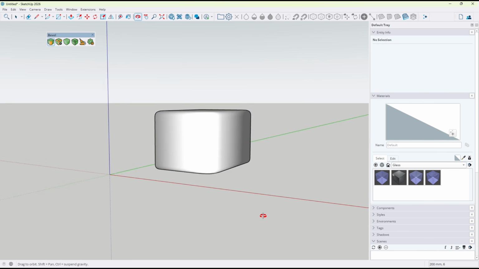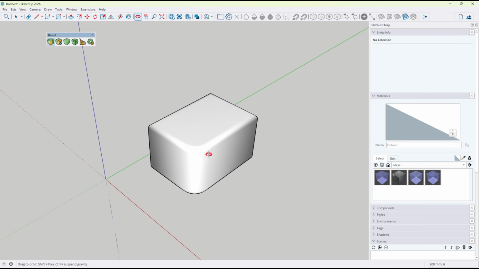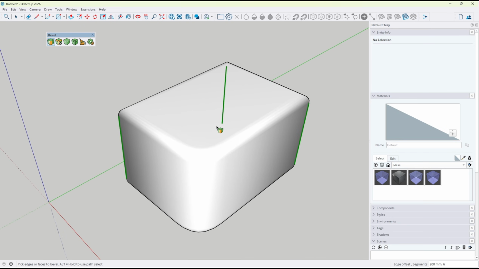Okay, that's it for a basic SketchUp 2026: how to bevel an edge with the plugin.